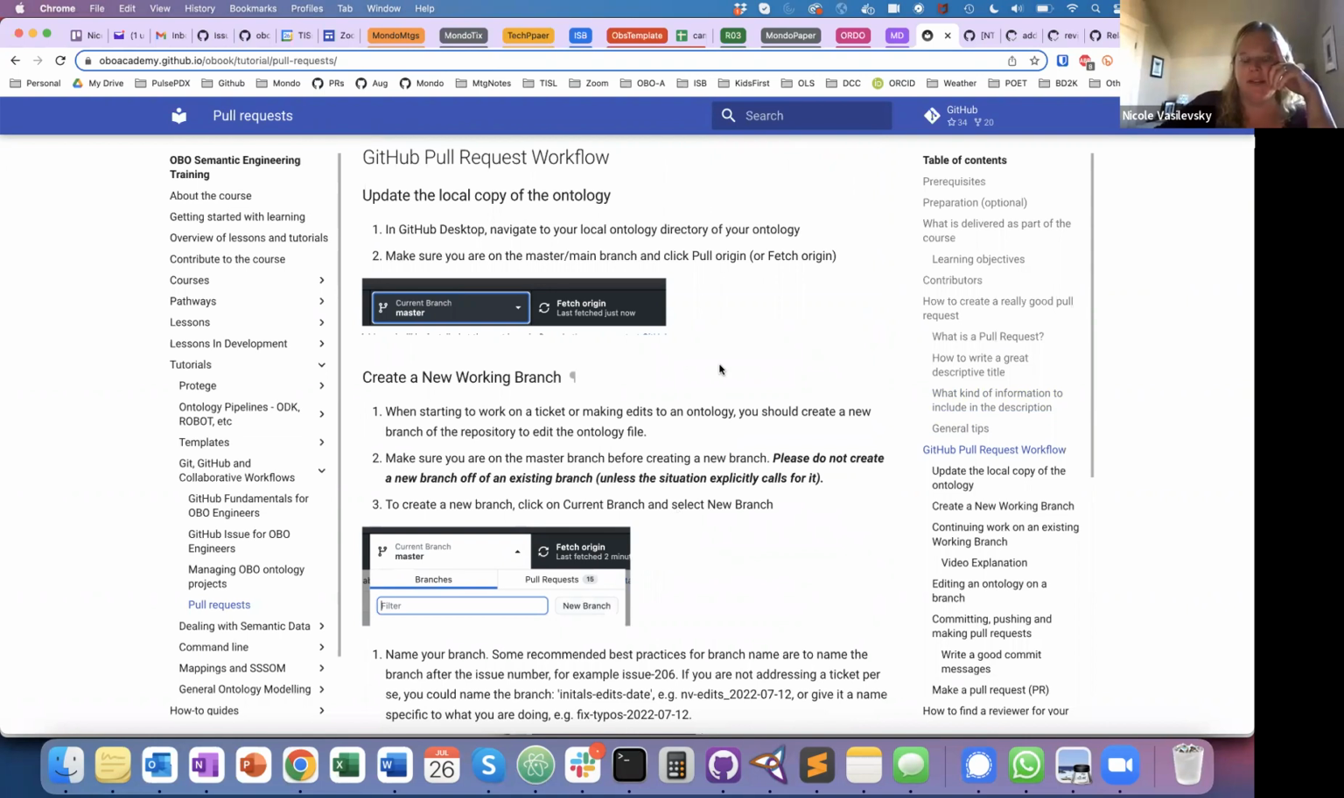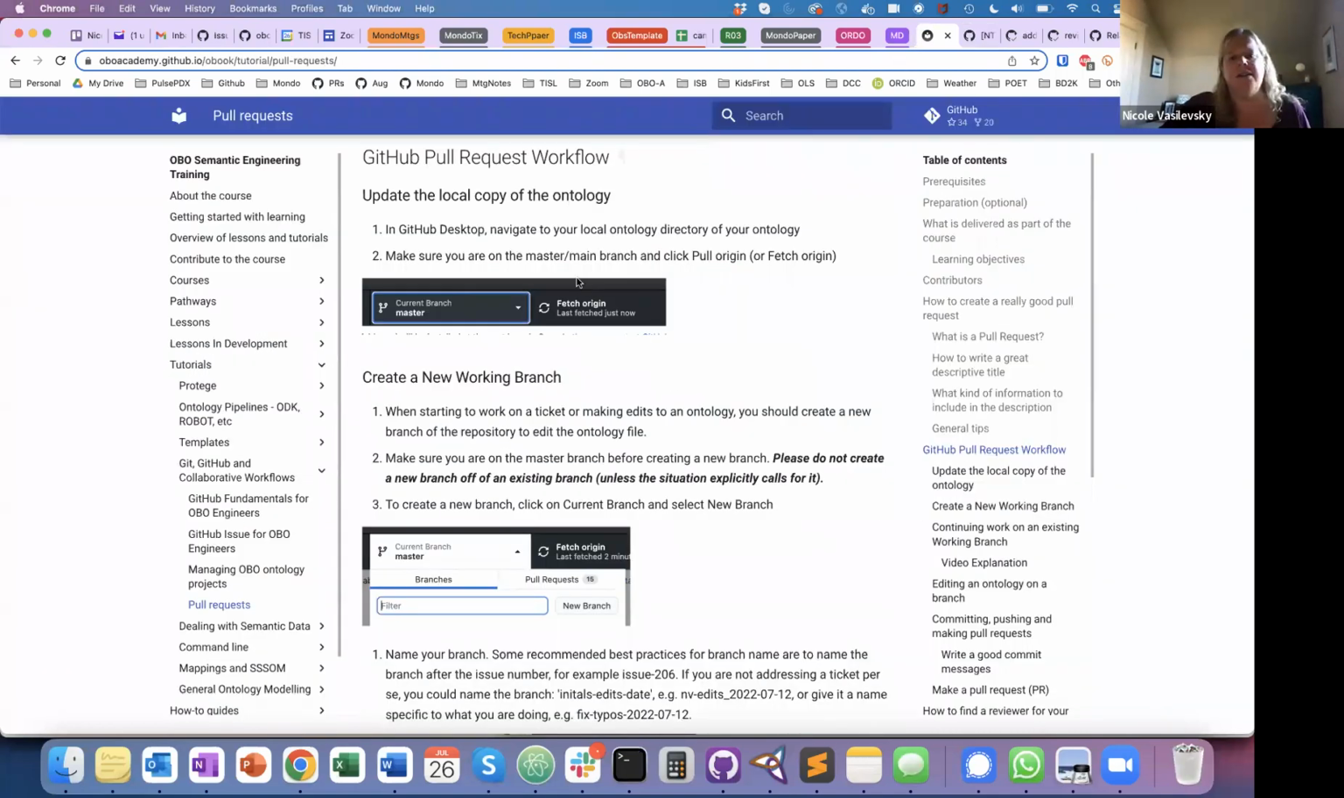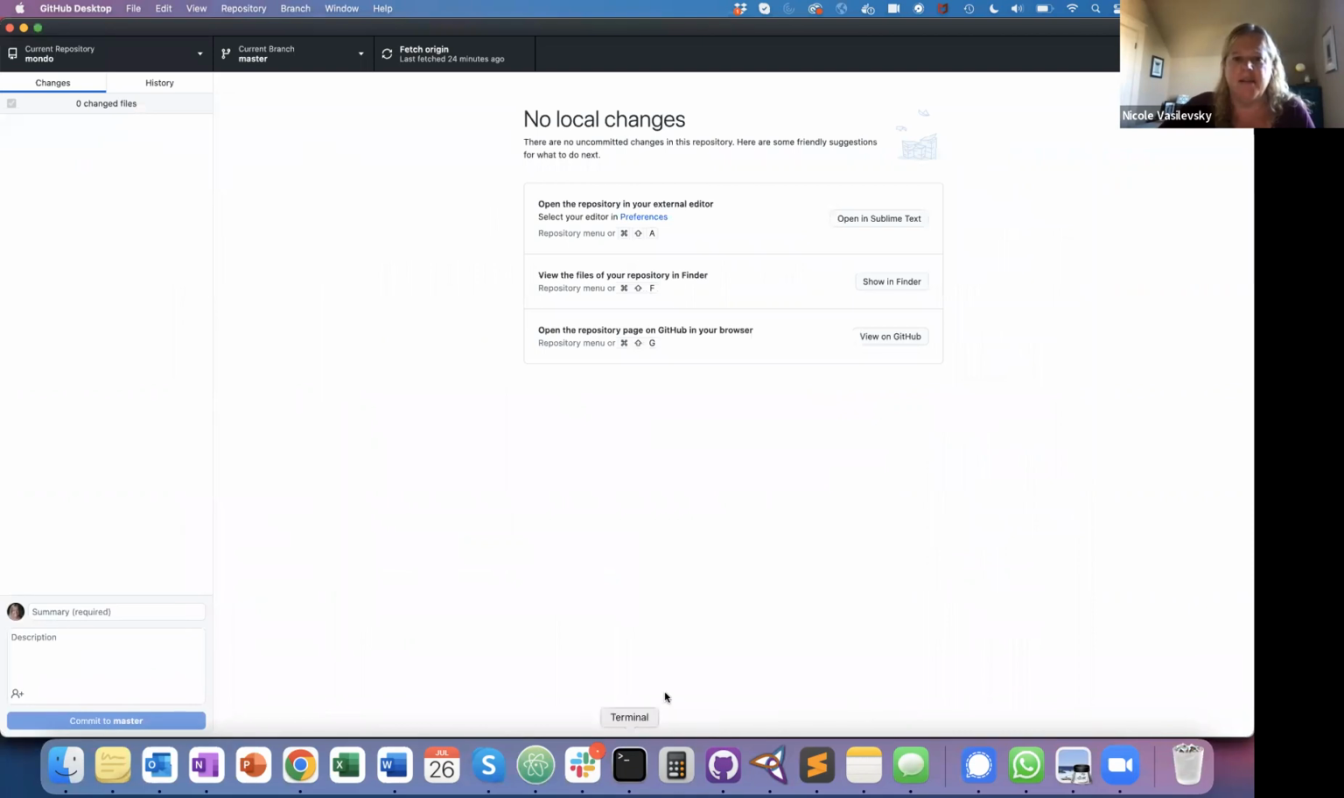Okay, so yeah, I'm going to take you through a whole pull request workflow. I pulled up this ticket in Mondo, so I won't do the whole thing, but I'll just show you how it's done. This is all documented here, but I'm going to show you in real time. So we always use GitHub Desktop. This is what we recommend for your GitHub client. You can also do this on the command line, but we haven't documented those instructions. Everything that we have in obo-academy is using GitHub Desktop.